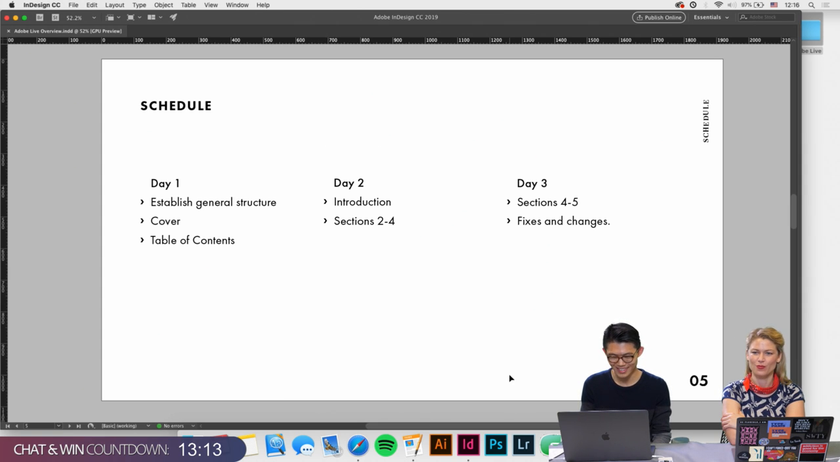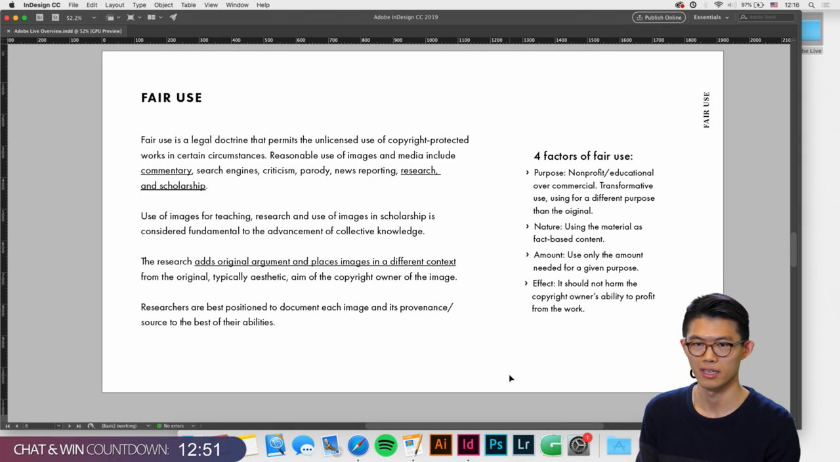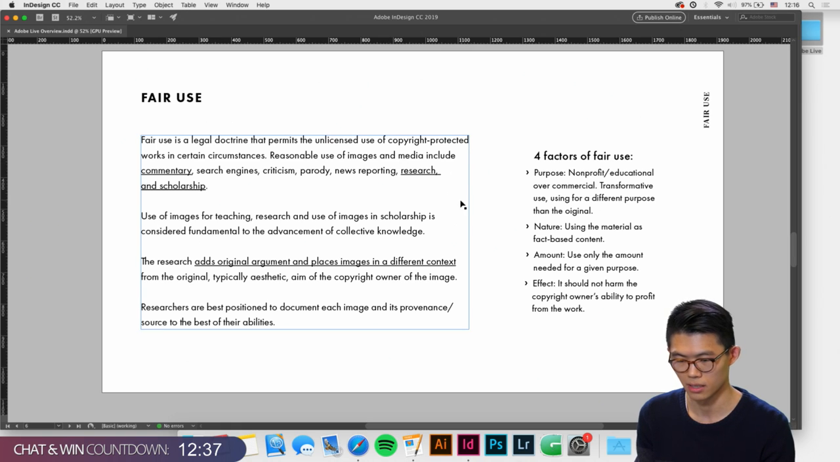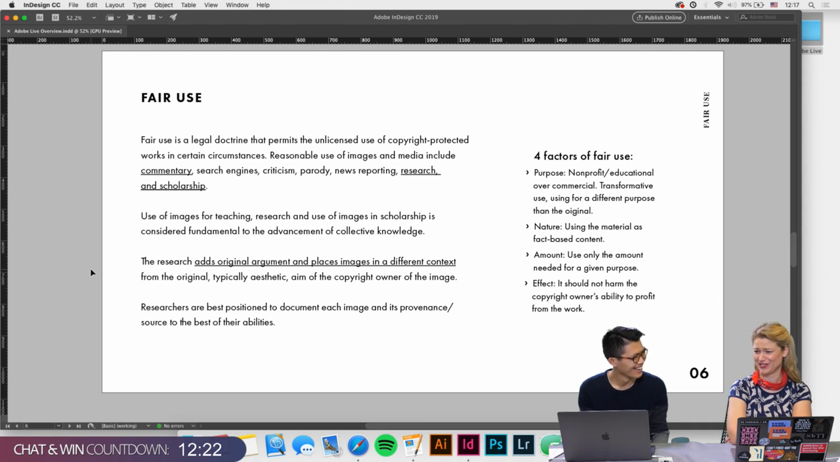Moving on, I was going to talk about images. We have to know what we're doing. Jaden said earlier, put credit where credit is due. Normally there's copyright on images created by other people. But there is something called fair use, a legal doctrine that permits using images that are not yours. Some of the reasonable uses are commentary, which this is, and research and scholarship. So this is academic research, part of a bigger research project I'm doing.